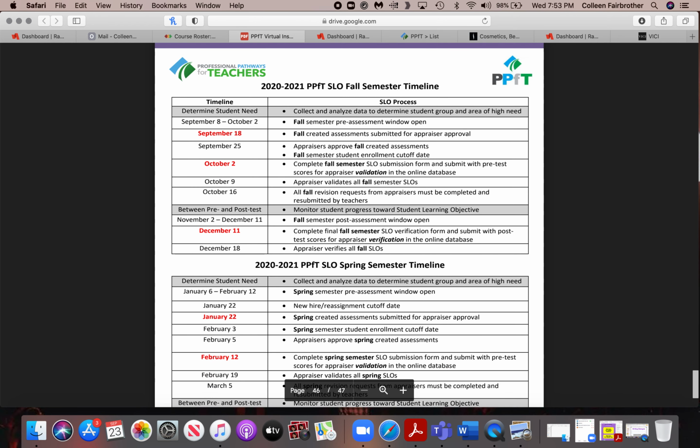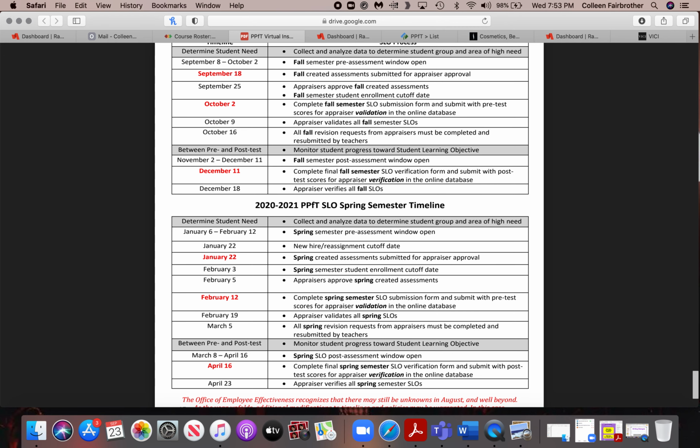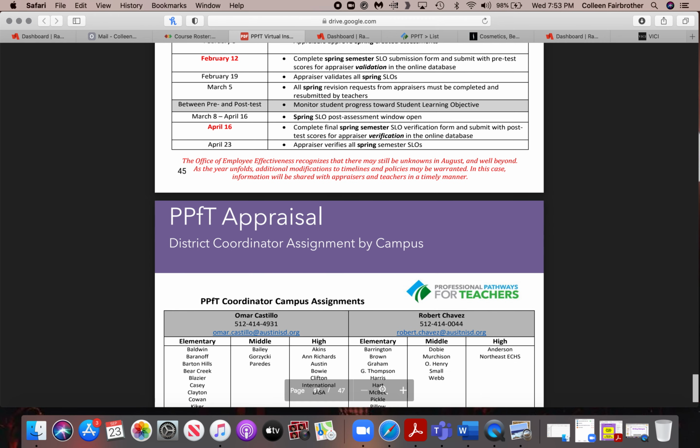And then if you're deciding to do a fall SLO, here are all the different timelines and due dates and everything. I'm not going to read that to you because you can access this. I'll send this link as well.